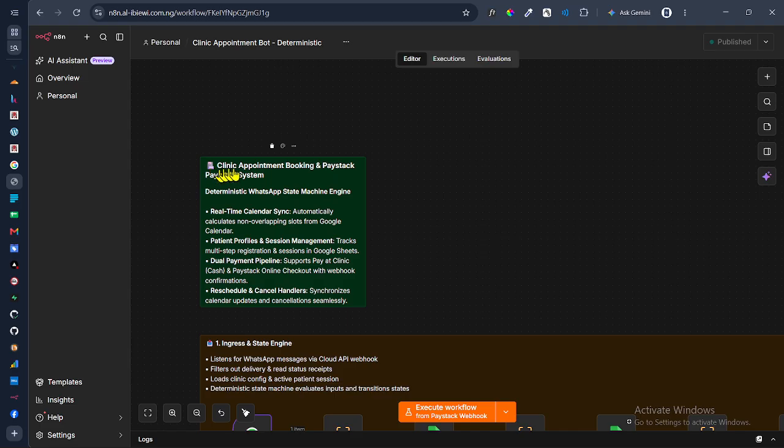So what you have here is a clinic appointment booking and Paystack payment system. What this system does is that patients can come on WhatsApp, talk to the bot, book the appointment and also pay the appointment schedule, or they can choose to pay in the clinic when they get there. It then synchronizes with their own email and also the doctor's email stored there.